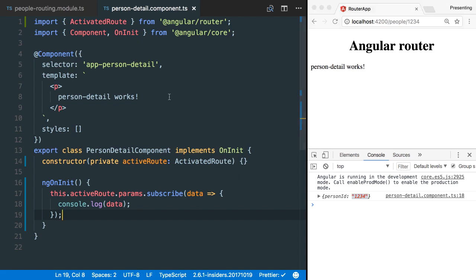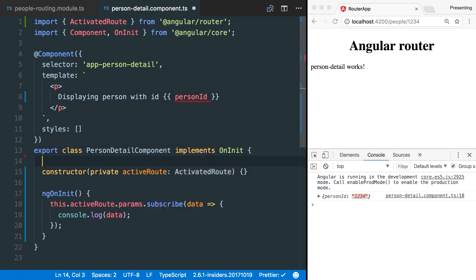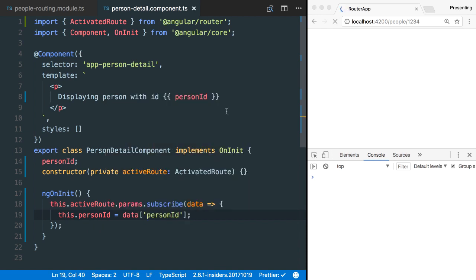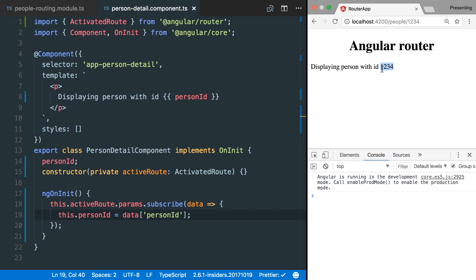As a result, we could simply go here into our detail component's template and say displaying person with ID, personID. We can add this as a member variable here, personID. And then below here, we could say this.personID is equal to data, and let's add it here, personID. And you can see it gets displayed properly on our template.